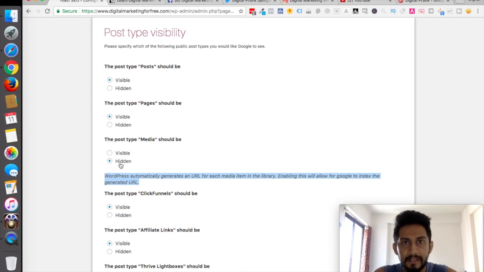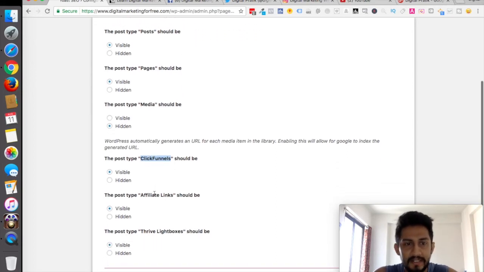I would recommend keep it hidden. The next is post type ClickFunnels should be visible. Now ClickFunnels, I use ClickFunnels for my landing pages, so that's the reason why you might not see it. Anything after this message will depend on what kind of plugins you have, what kind of theme you have.